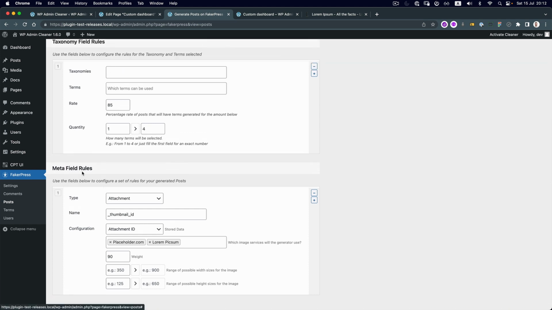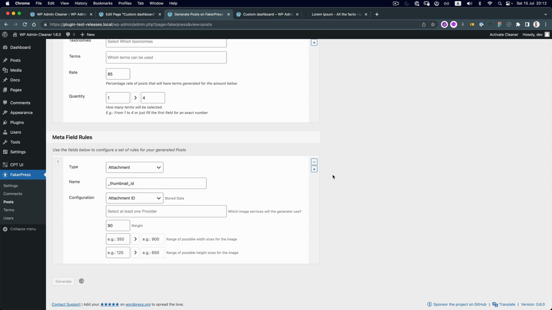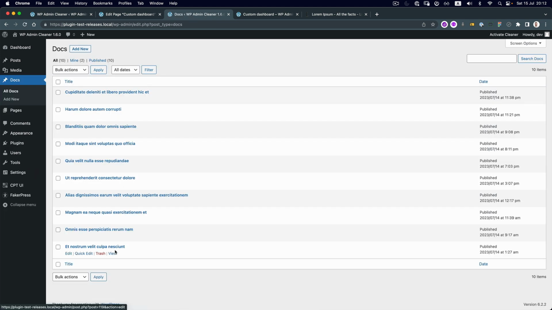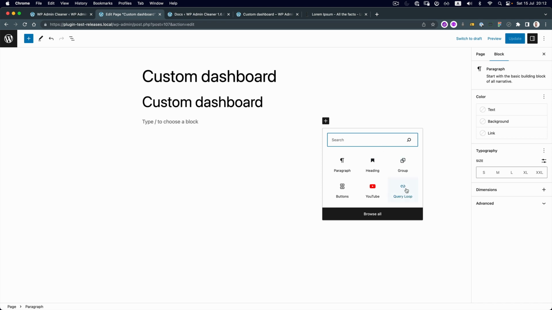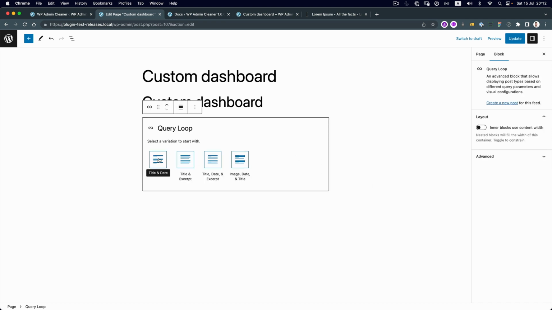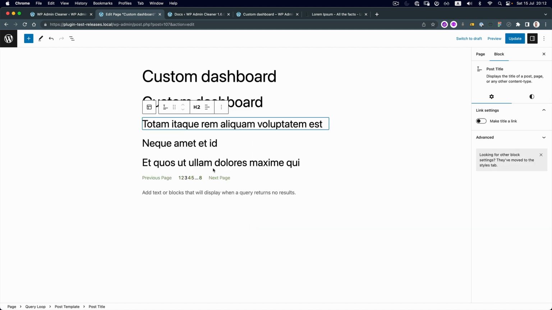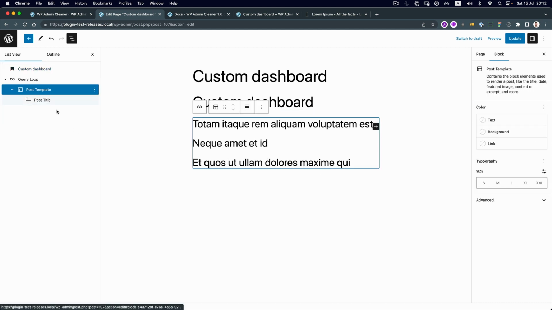We don't need the tags, categories, we don't even need the featured images, this is an example. So what you can see, we created 10 tutorials for your client. And what we can do, actually we can use a query loop, start blank, and let's remove this one, and we don't even need pagination, and we don't need no results, because we know that we already have results.